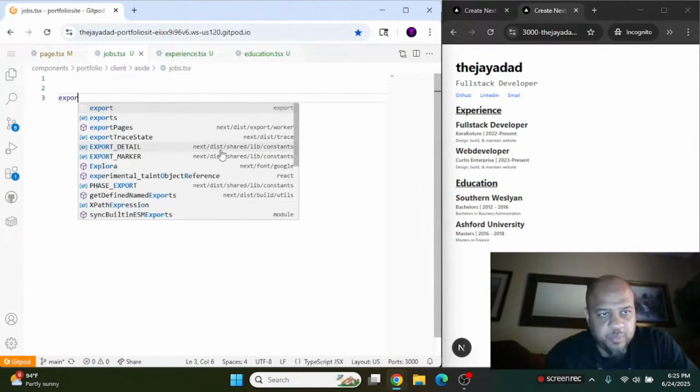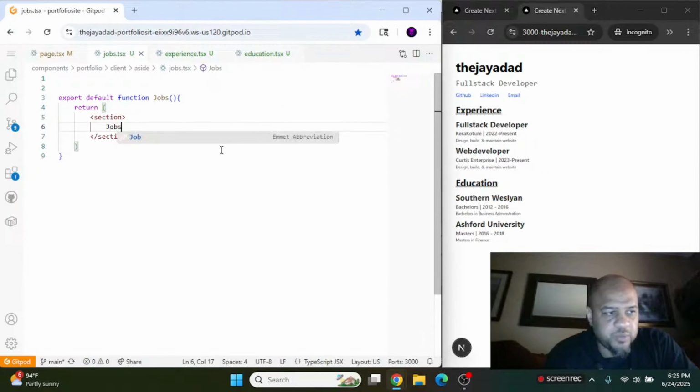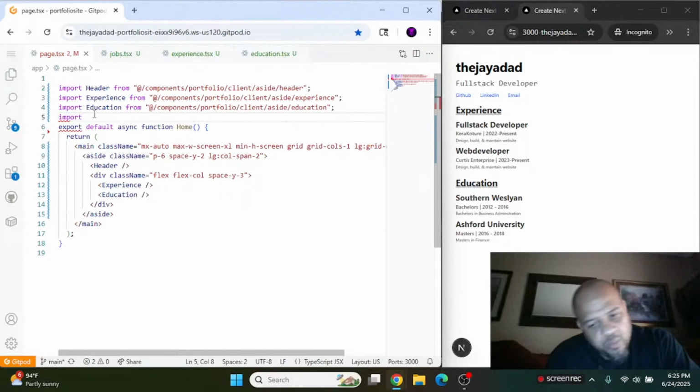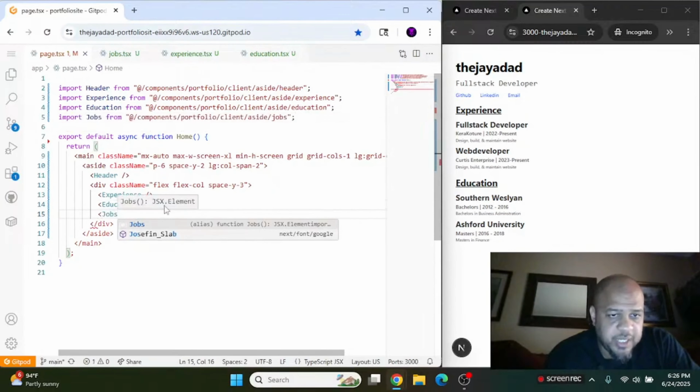Yeah, this is export default function Jobs. Return a section. Section, we'll just call it jobs. So now let's import Jobs into page.tsx. Import Jobs, and underneath Education, we'll just add Jobs.